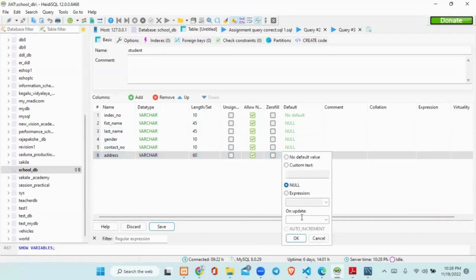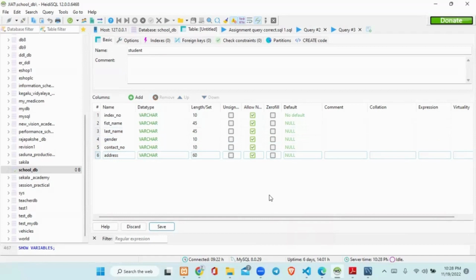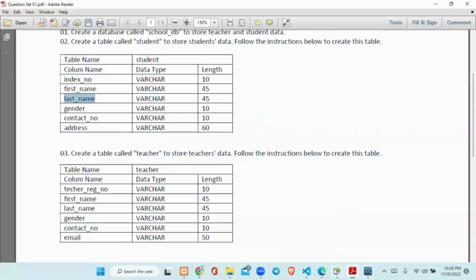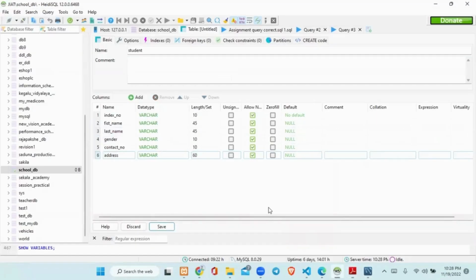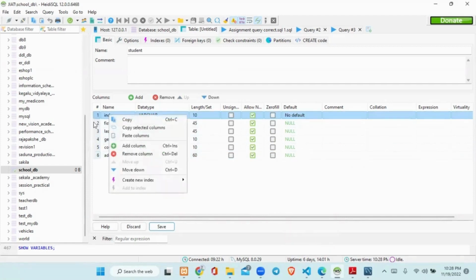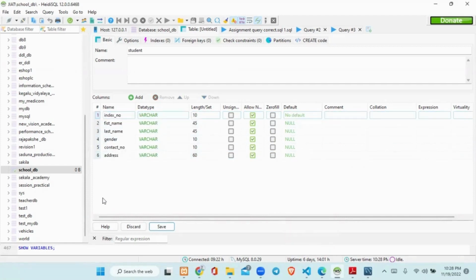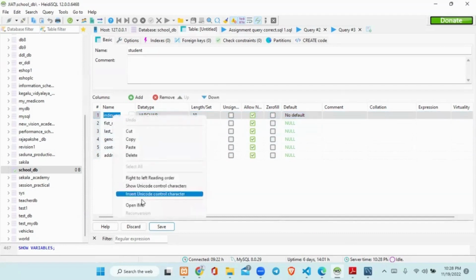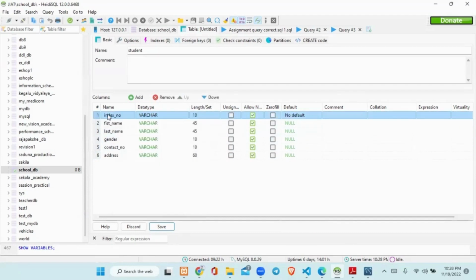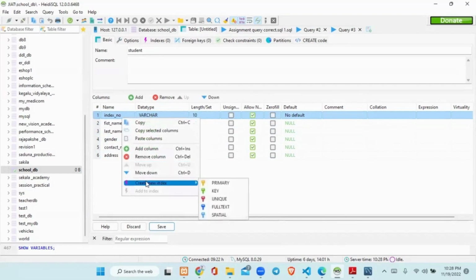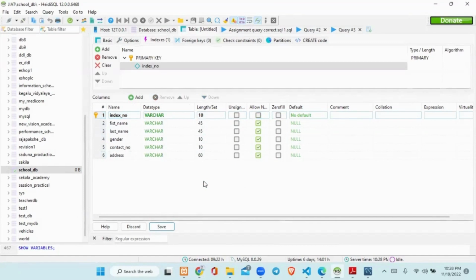And after I give null, there should be a primary key over here. They haven't given it over here, but just to be specific, I will give a primary key for my index number. So for my index number, when I right click on top of it, they are asking for create new index, and for my create new index, I will give primary.